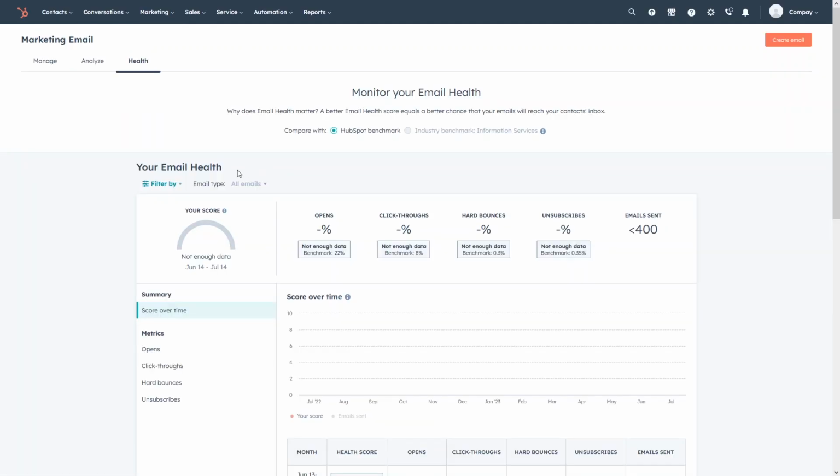In Health, it is actually the email health. So why does the email health matter? Because the better the score of your email health, the better the chances of your email reaching your contacts' inbox. Alright, now let's go into Manage again.